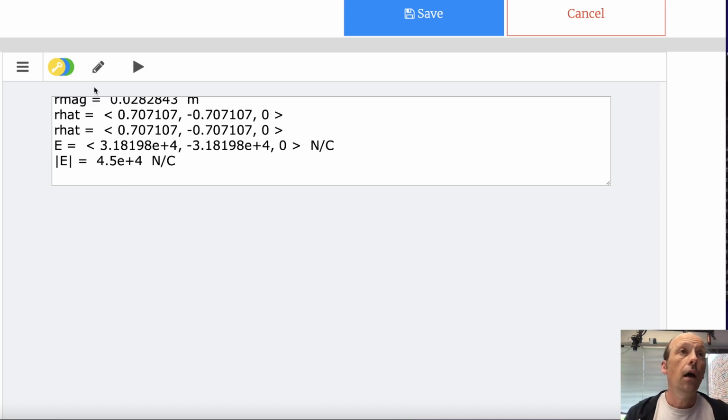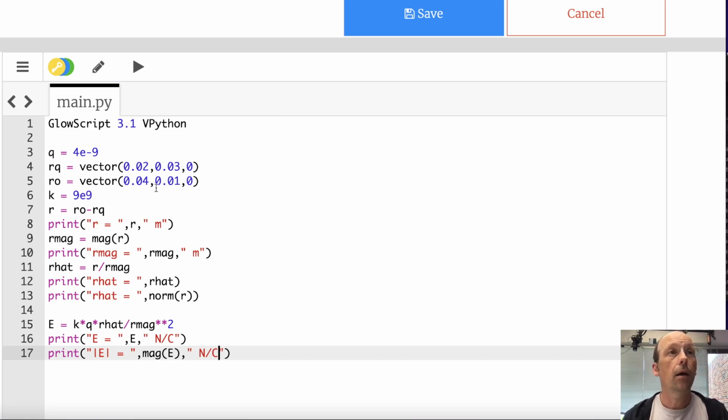Now, I'll give you this code, okay? But any charge you want to find an electric field from, you just put the value of the charge, the vector location of RQ, the vector location of RO, and it's done. I've already done everything for you. If you have more than one charge, you just do this more than once. There are some ways you could make this a function and stuff like that, but I'm not going to do that today. I just want to give you this and show you how to do that.